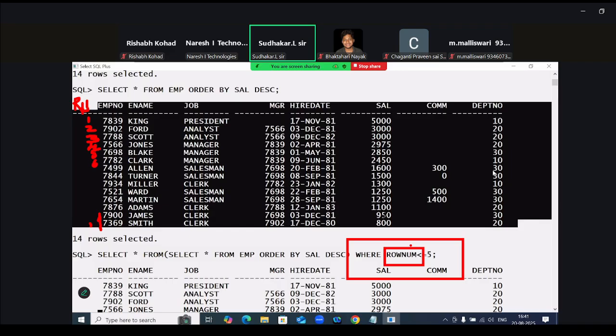Second one is what now? 2. 2 less than or equal to 5. True. The second row will come to you. Next, third row, 3 less than or equal to 5. True. Then the third row will come to you. Next, 4 less than or equal to 5. Then the fourth row will be picked. Next, the fifth row will come to you. Next, 6 less than or equal to 5. False. So false, false, false, all are false. That's why I got the top 5.